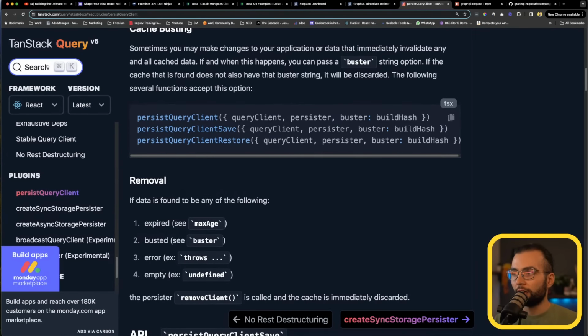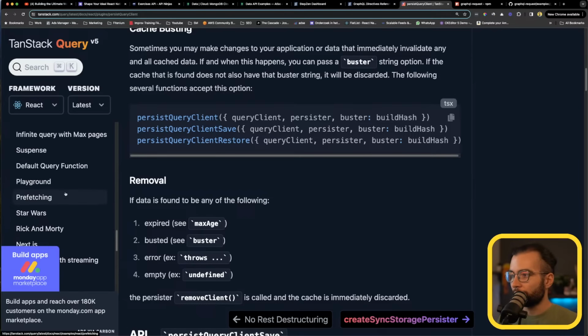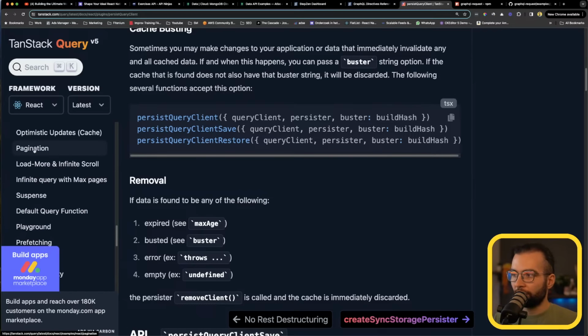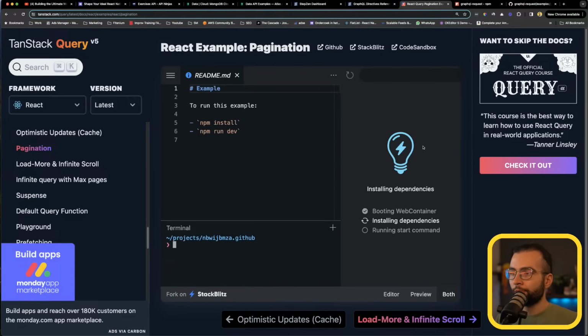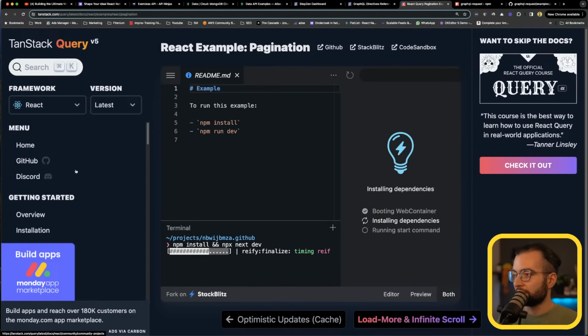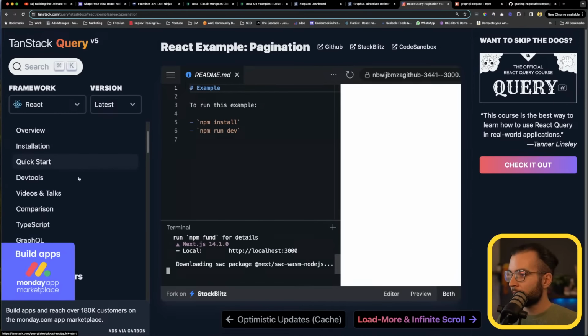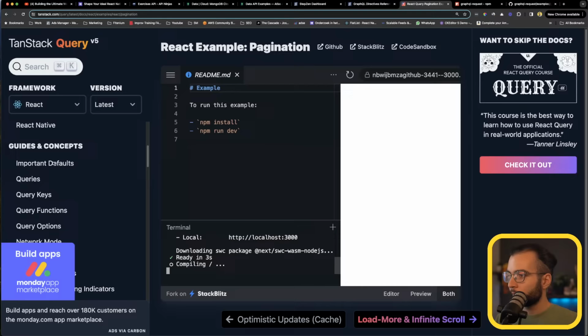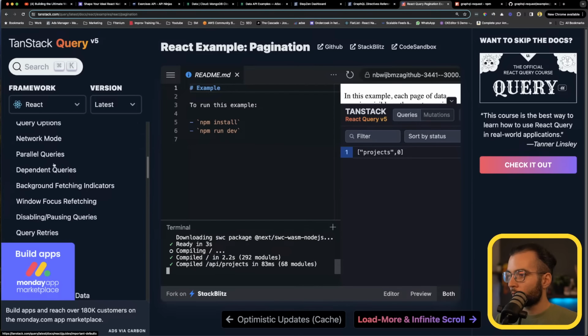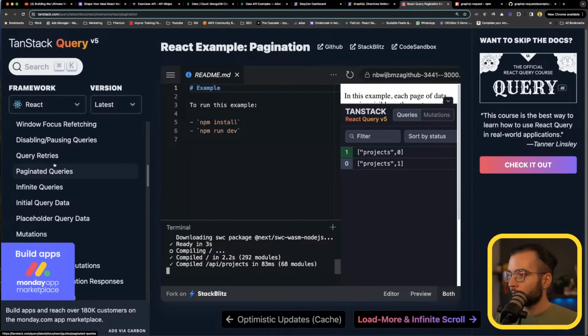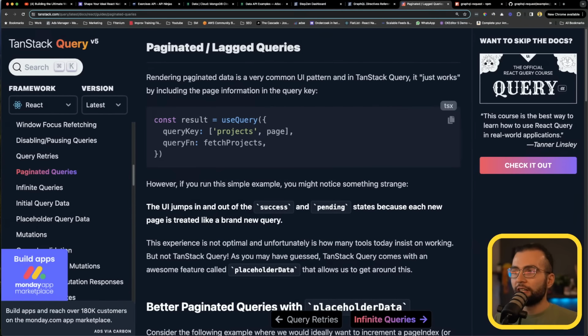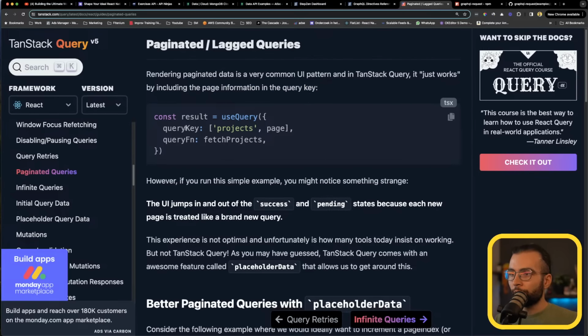Let's go to the React Query documentation to see how pagination works. Here is a page for pagination, but this is for examples, so I'm going to get into Getting Started. Paginated queries: rendering paginated data is a very common UI pattern, and it works by including the page information in the query key. Query key, page. However, if you run this simple example, you might notice something strange.